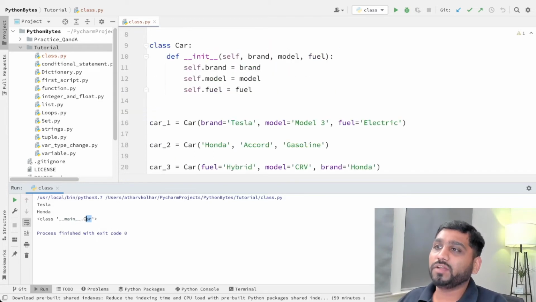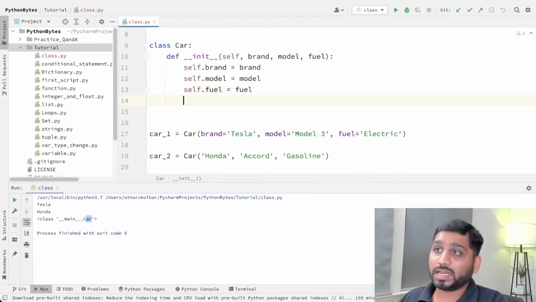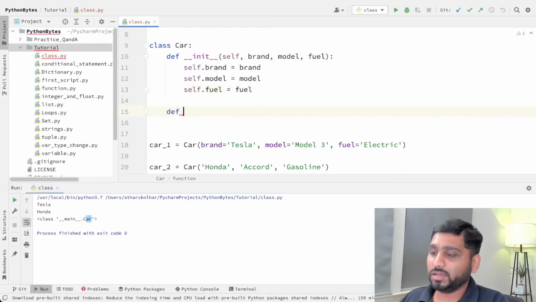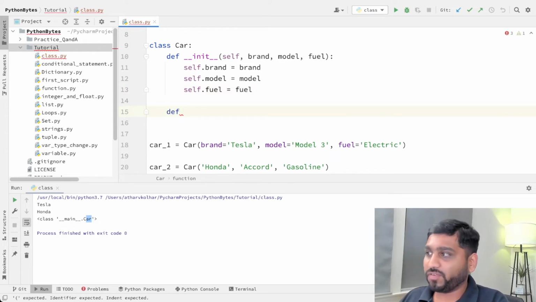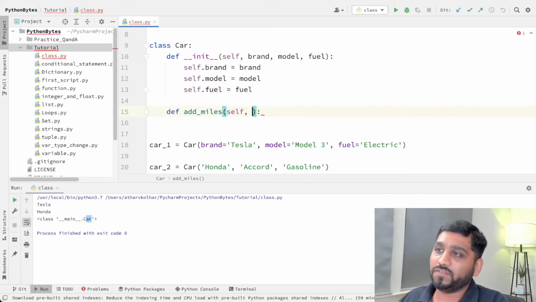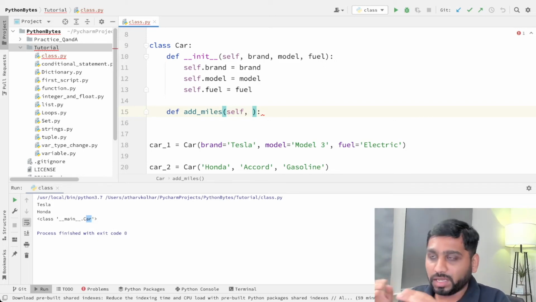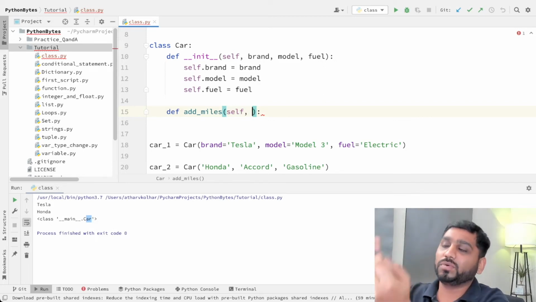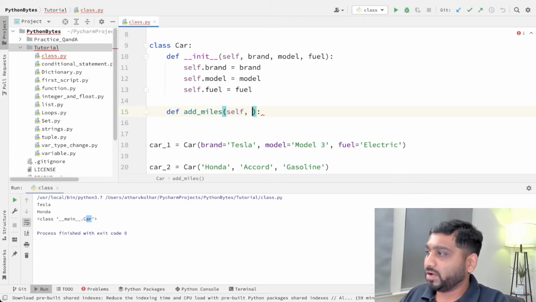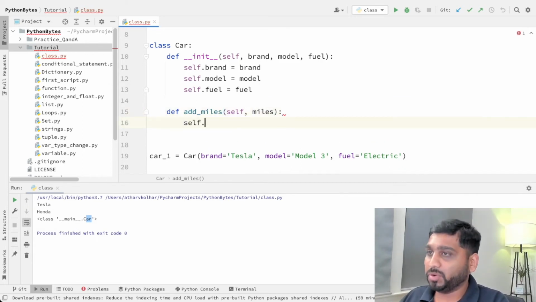Now in the class itself, we'll define a method, that is def add_miles, because if you have a new car... Now you see again a self is printed over here. The first argument of any method in the class is self because we are tying it to the class. Now we'll define it with miles, and we will declare an attribute to that, saying self.miles.